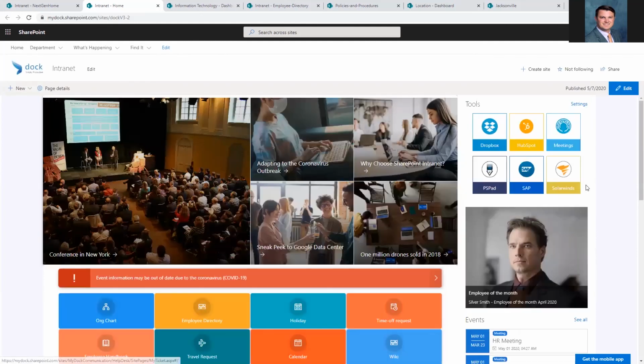Also right here on the main landing page, we have our My Tools bar. This will allow employees to access apps that they commonly use every day. It is customizable based on end user. We do have single sign-on capabilities. So essentially, when your employees log on to the intranet, they can jump into these apps that they commonly use, and there's no need to log in. They'll already be signed in.